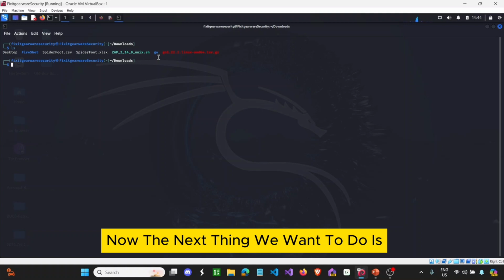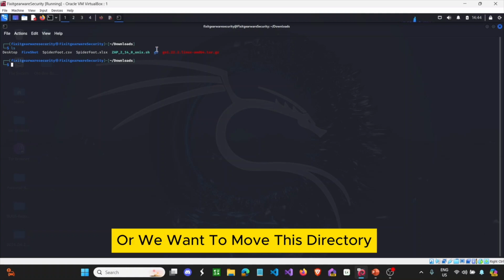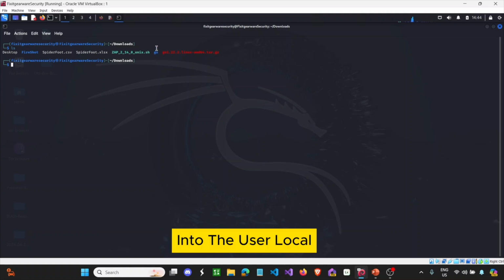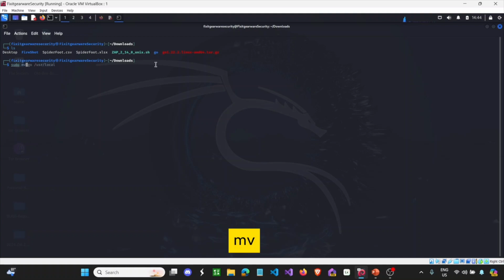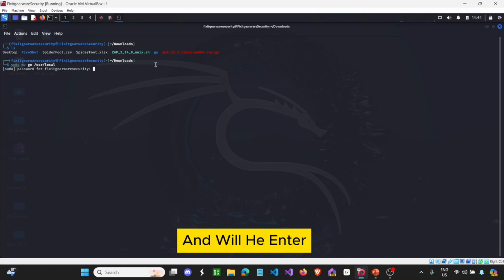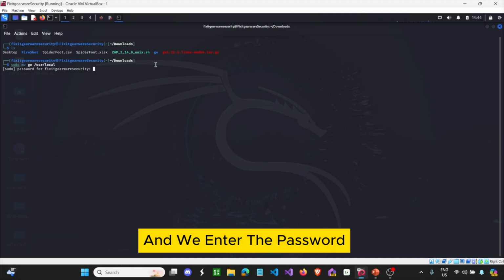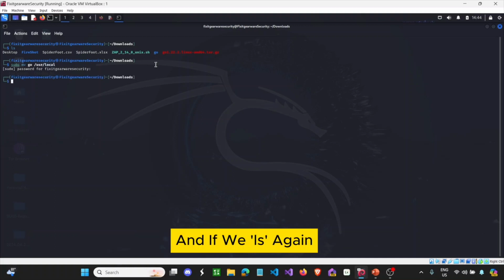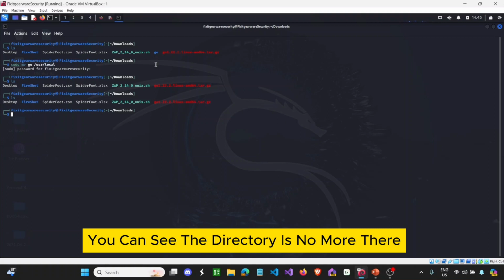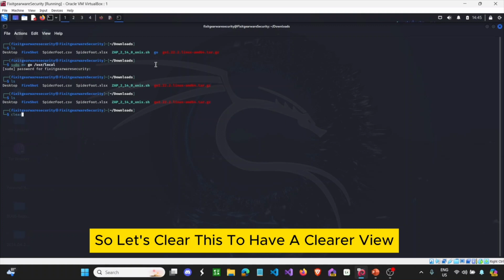Now the next thing we want to do is move this directory into the user local file path. To do that, we say sudo mv go /usr/local, and we hit enter, and we'll be required to enter our password, and we enter the password, and that should be done. And if we ls again, you can see the directory is no more there. So let's clear this to have a clearer view.